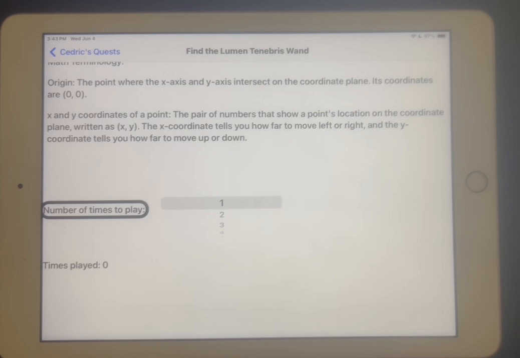So for the number of times to play, the default is 1. You can choose more times to play. What this means is that if it's set on 1, the student can successfully complete that quest the first time and move on to the next level. If it's set on 2 or more, the student has to repeat the exact same game, but the content is different. The content would be like the coordinate points.